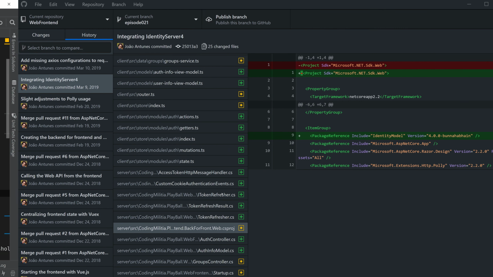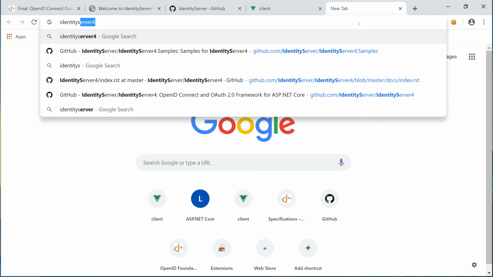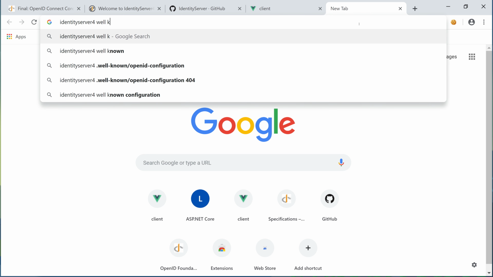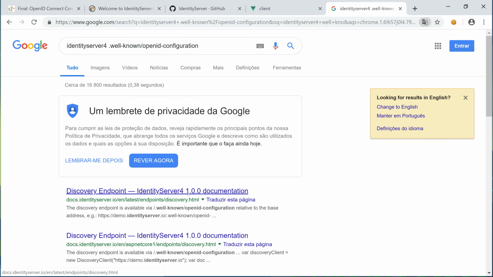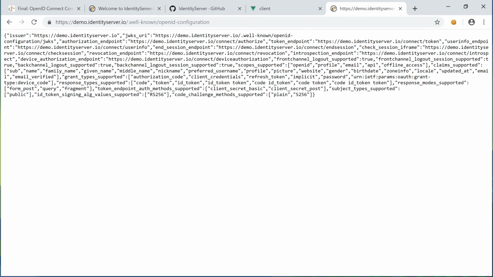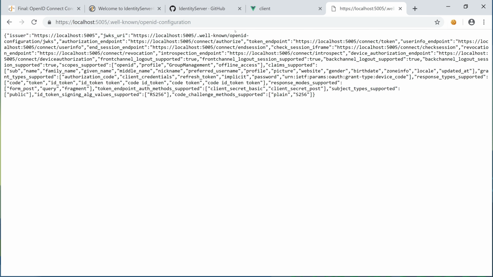Let's take a quick look. So IdentityServer4, well known. I think this is it. Okay, it would be nice to see the JSON of this. So, but if we go to localhost 5005, yeah.